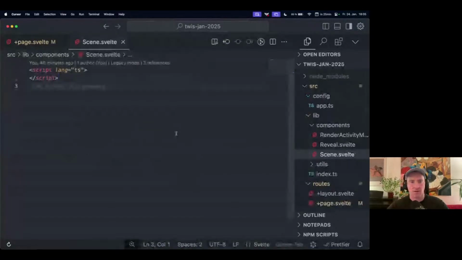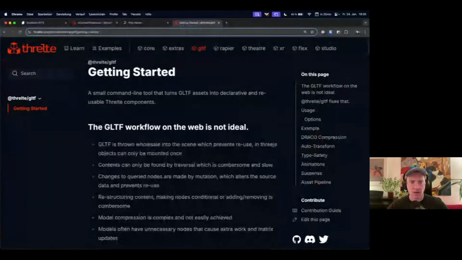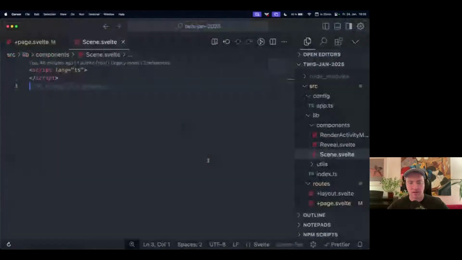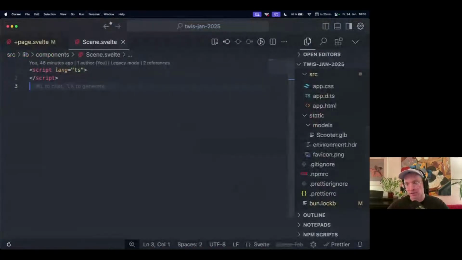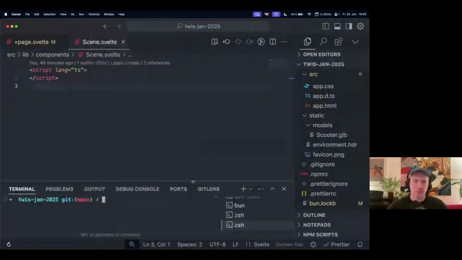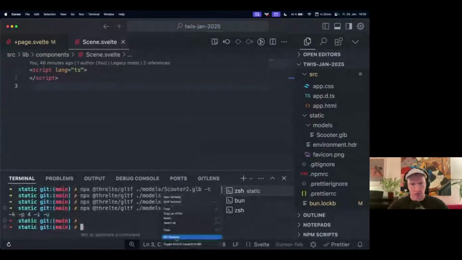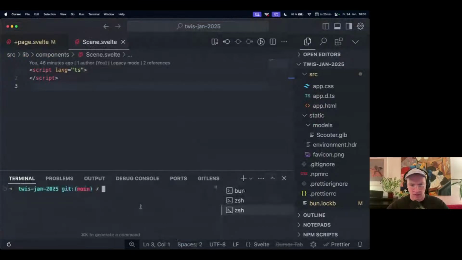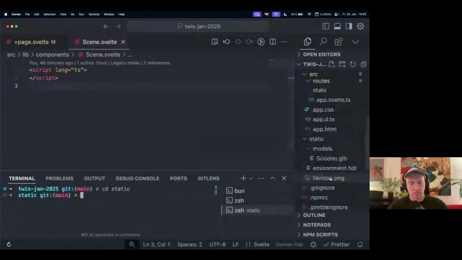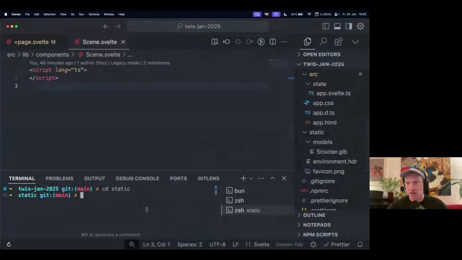Yeah. So what can we do now? We are using this CLI Threlte GLTF to make a component from a GLTF file, in this case, a GLB file. We're going to make a new terminal. I'm just going to reuse that one. Nope, that was wrong. Anyway, we go to static because that is where our model is placed in. And then let's see if I can find the command. Yes, this is the one. We are running the command npx @threlte/gltf. So this is the binary that we are actually running.